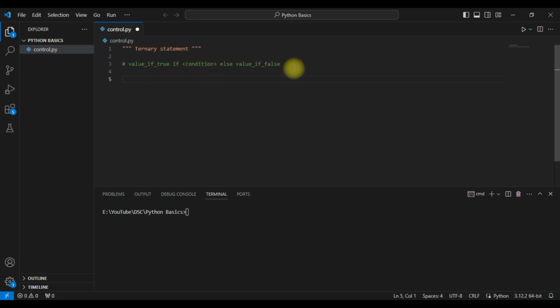For example, let's say we have an event. This event can be attended by under 18 and over 18. That means if someone is 18 or above, we pay a certain amount for a ticket. And if an attendee is below 18, they are going to pay a different amount of money on that ticket. So let's see how we can write it in if else.